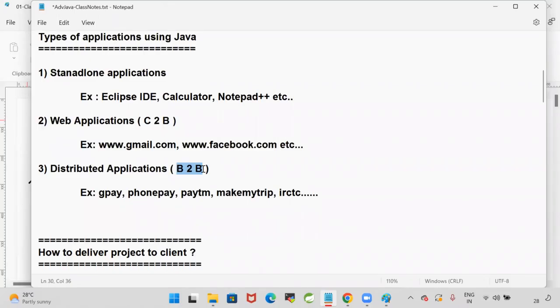Web applications as well as distributed applications. Do you have clarity on the difference between a web application and a distributed application? Yes. One application can act as both web and distributed also. Best example, IRCTC. Simple. SBI net banking.